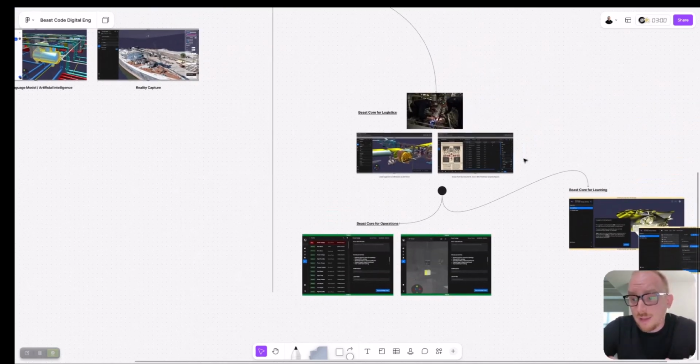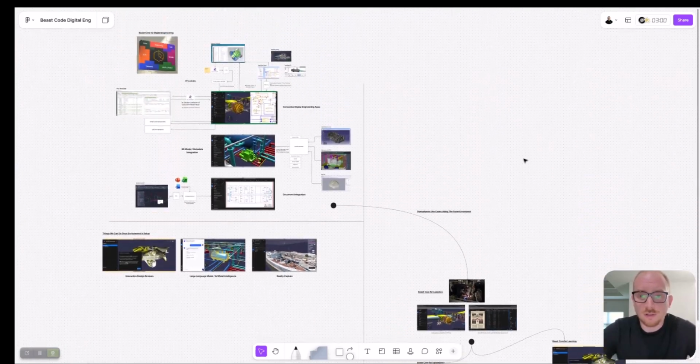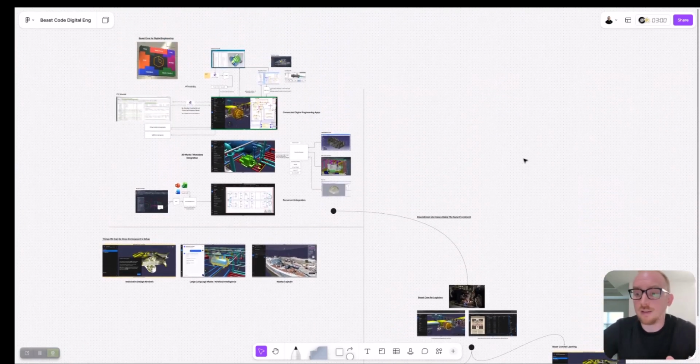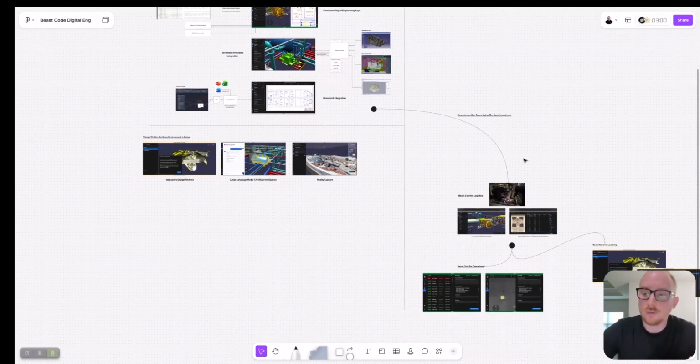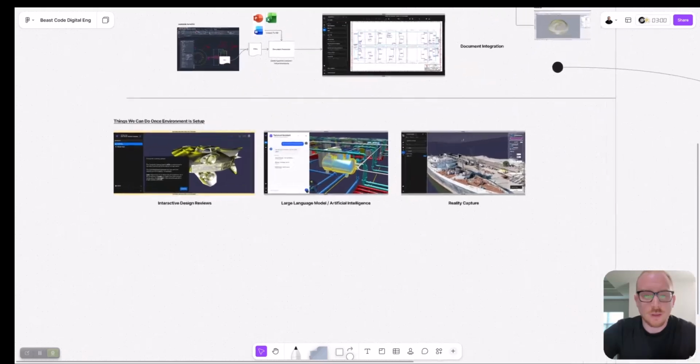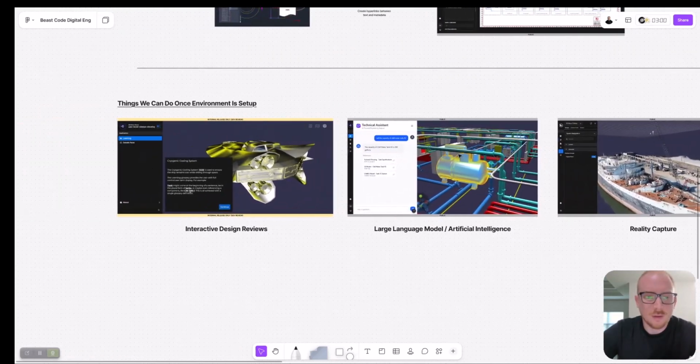And a lot of that you get downstream. Once you have all of your information organized in this digital engineering environment, that's the data you need to do these use cases for logistics, learning, and operations. And then there are some other downstream ideas of what people are using B-Score for today.